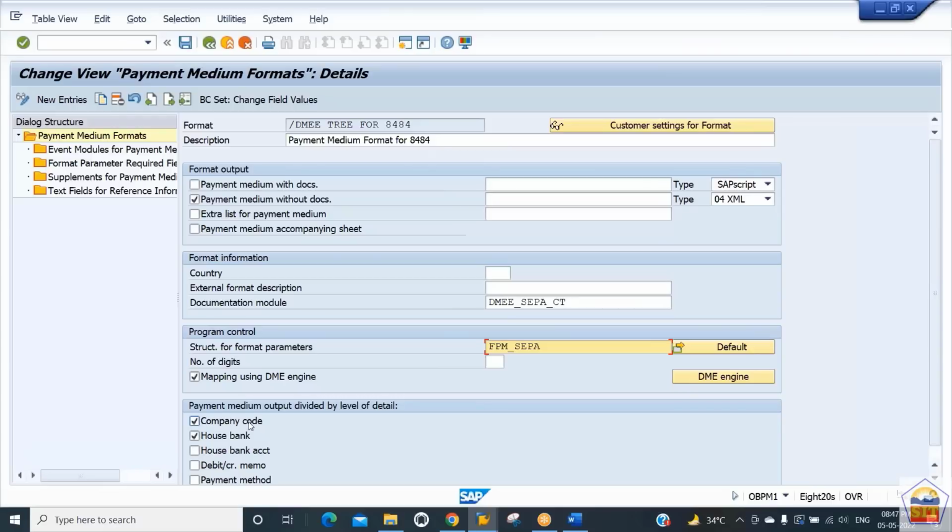And if we want to break it down further, so we want to generate this file for each of the house banks in that company code, we can select the house bank here also. Then you can just see the payment method is given. So if you want this DME file to be triggered for a particular payment method, not for all the payment methods, then you select the checkbox for the payment method as well.